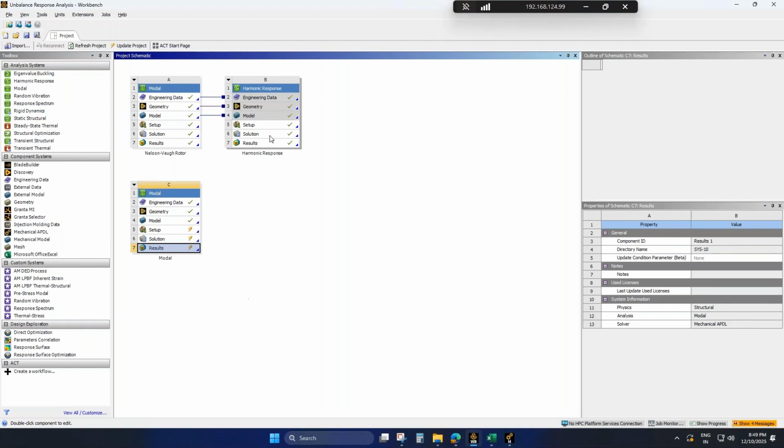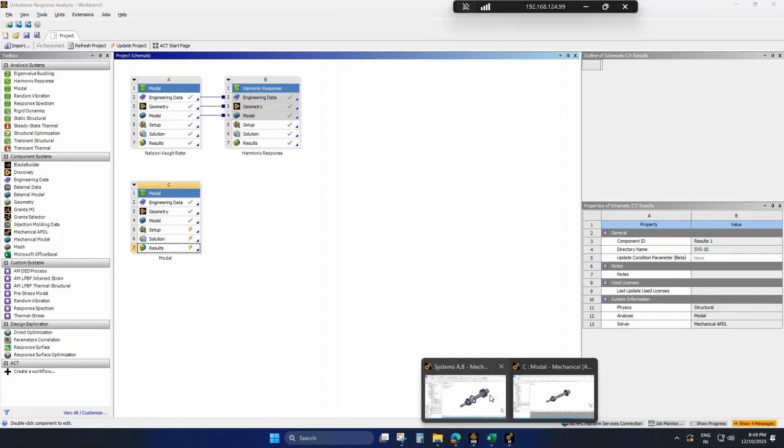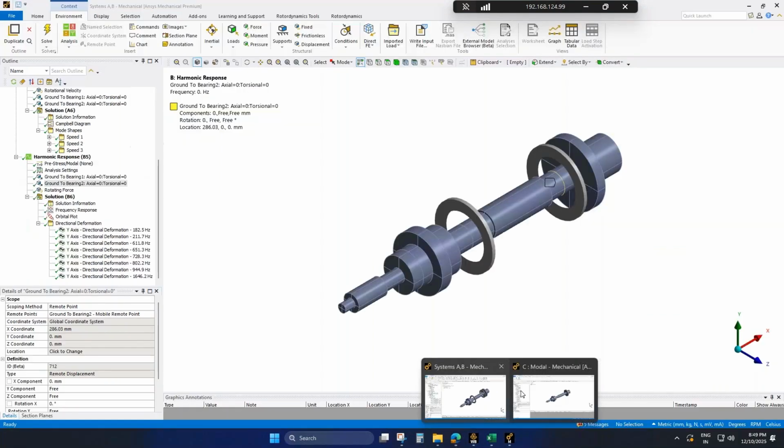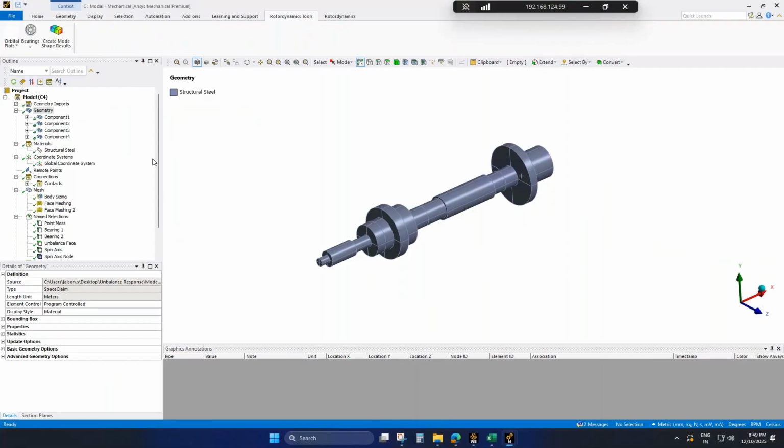I have a fully solved simulation here. For the interest of time, I will show you how to do the setup hands-on, and then jump over to the completed simulation to show you the results. So this is the completed one.